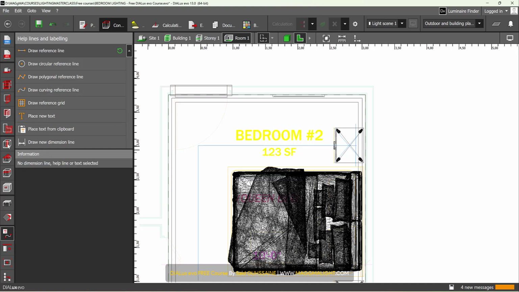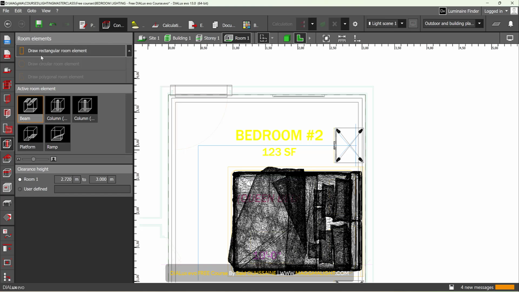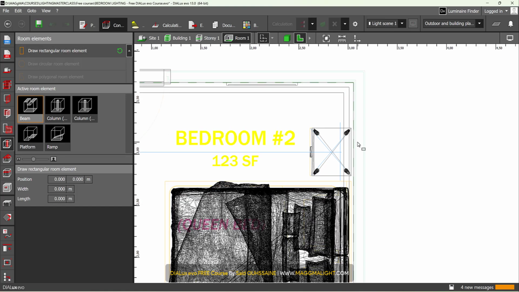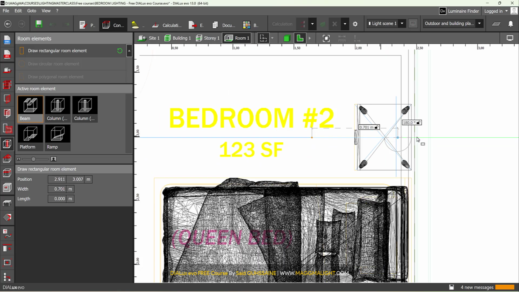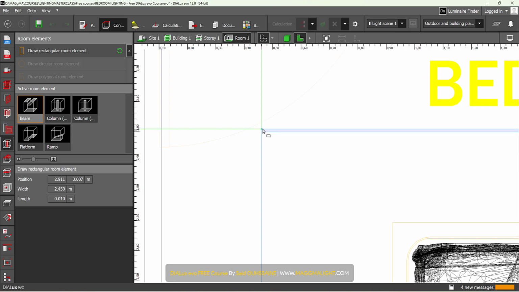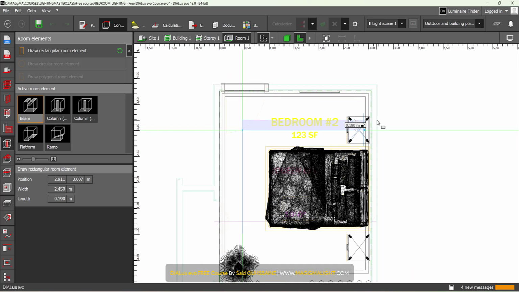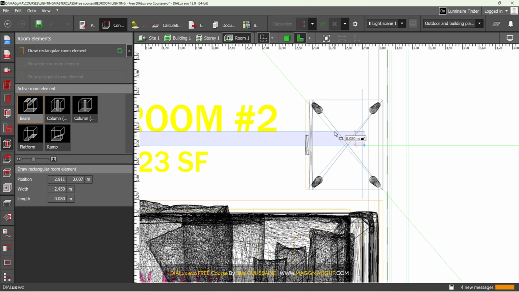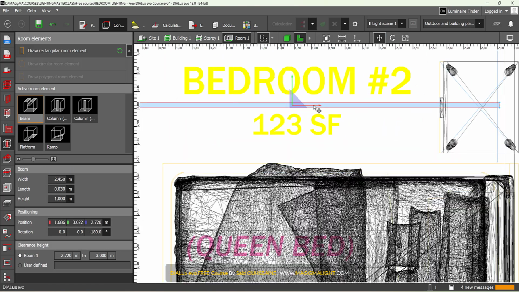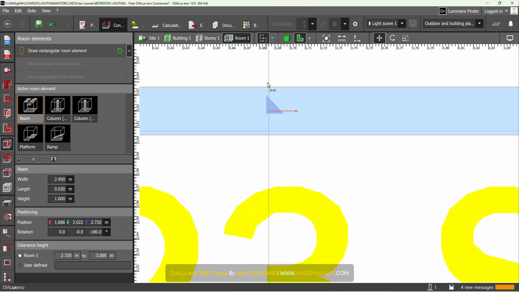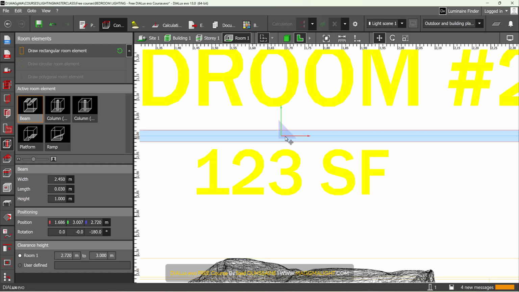Then I will go to room elements, beam, draw rectangular room. I will click on this end of the line. I will go to this end here. I will go to this direction. But for me to know the width, I will press tab key again. Then I will make it 0.03. Then I will move it so it aligns with the existing line here.